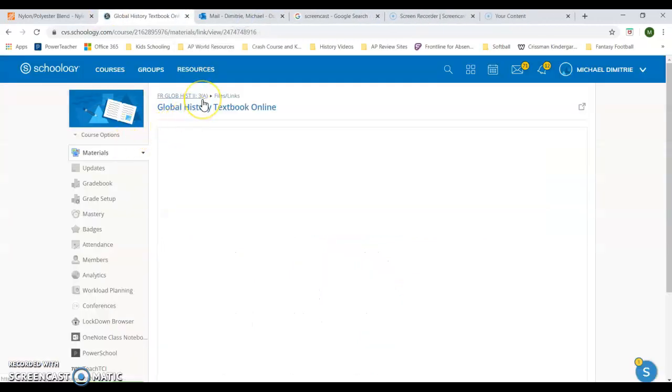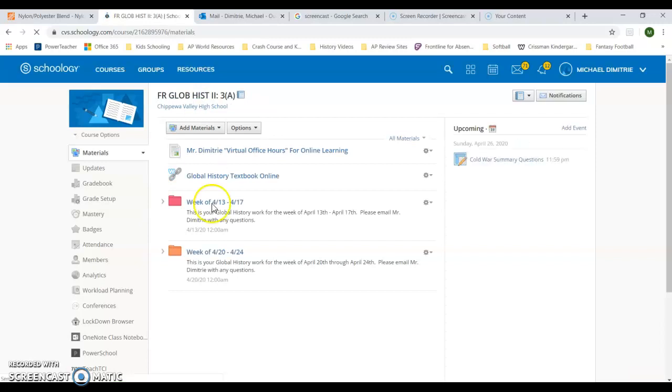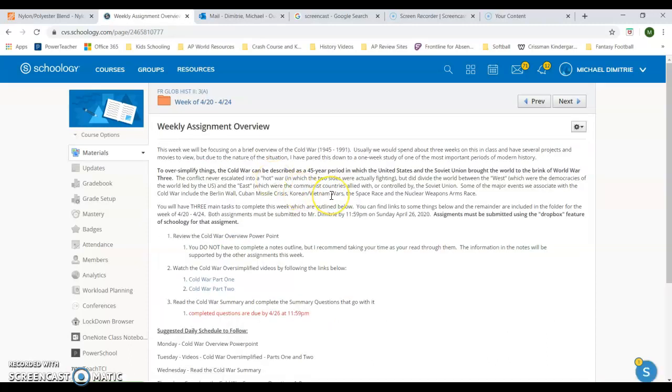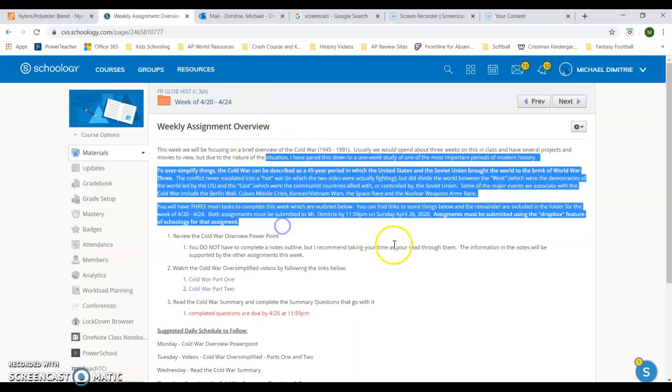Going back to our Global History third hour, you're going to click on the week coming up, week of 4/20 to 4/24. That's Monday through Friday, so this is where you'll find all the work you need to do. First thing you want to do is always read the weekly assignment overview right here, which will allow you to get a chance to read through what it is that we are going to be doing this week in class.